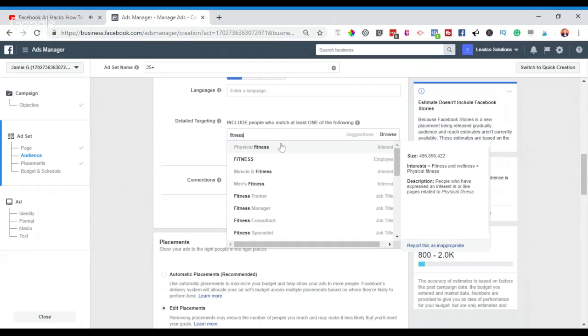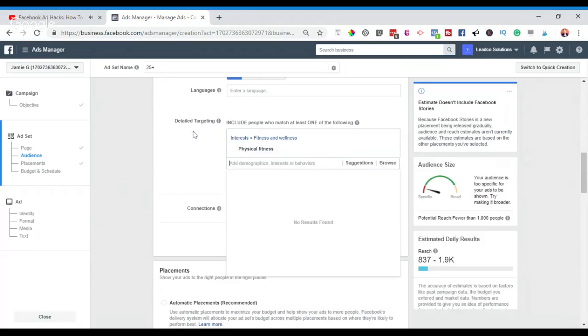Because obviously you do want some targeting ideally. And as you can see, there's a whole bunch here, which is kind of cool. So things like men's fitness, is that going to really resonate with your female demographic? Probably not. But something like physical fitness potentially is. Alrighty, so there we go.